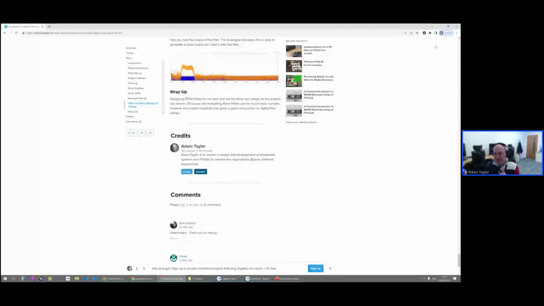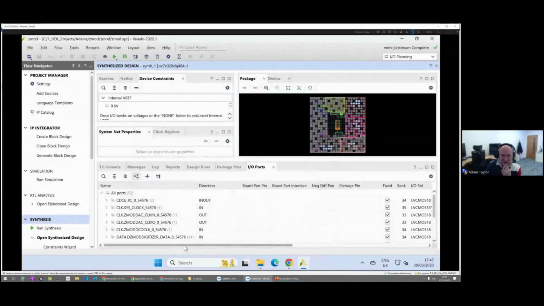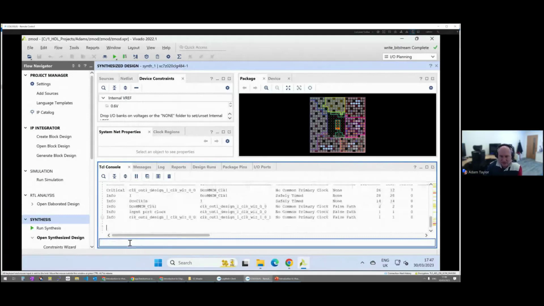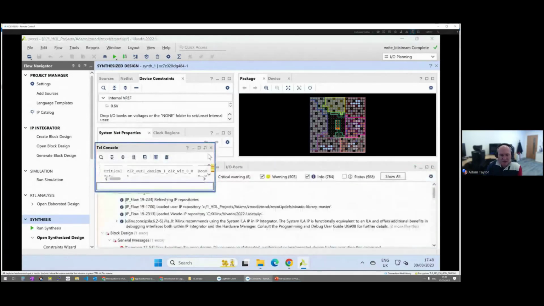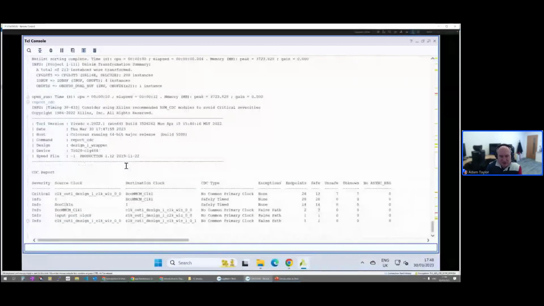If I'd thought about it, I would have set that up such that I could have it running to demo it during this lab. So let's try here. If we do report CDC, we get a CDC report in our design, which shows us that it's all nice and safely timed, or that we've got false paths in there as well.